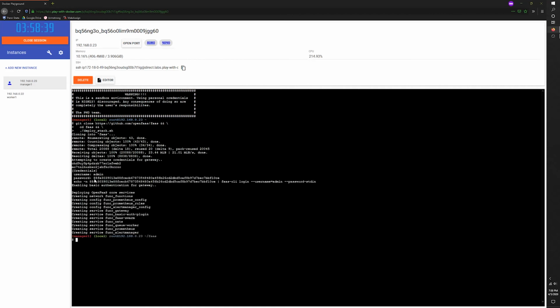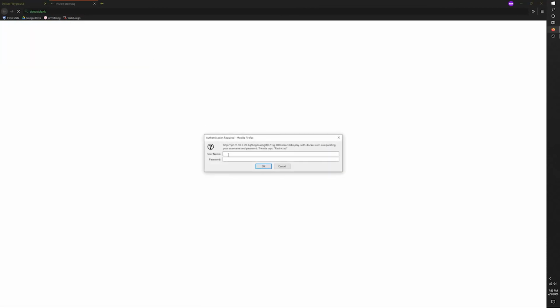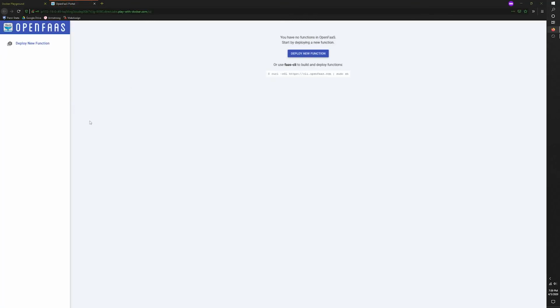Once that goes through, we can copy the password that's associated with it. Then we'll open up port 8080 right here, and use the username admin and then the password associated with it, and we'll be running a full instance of OpenFaaS.